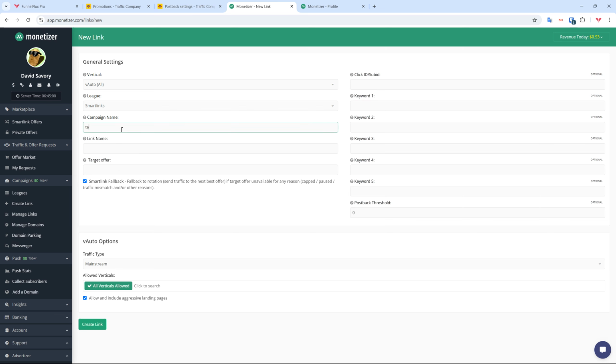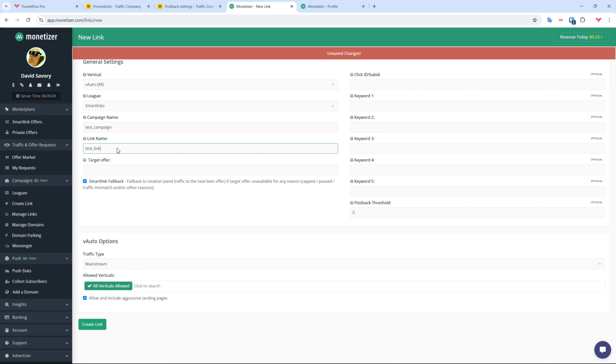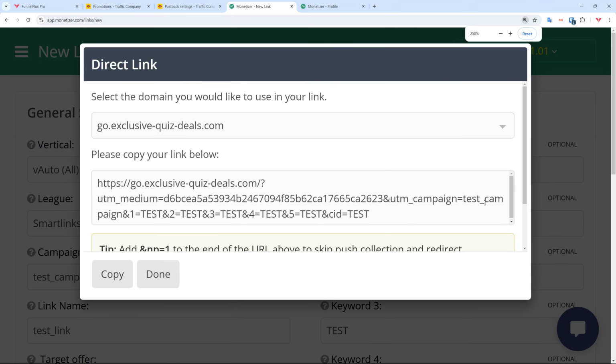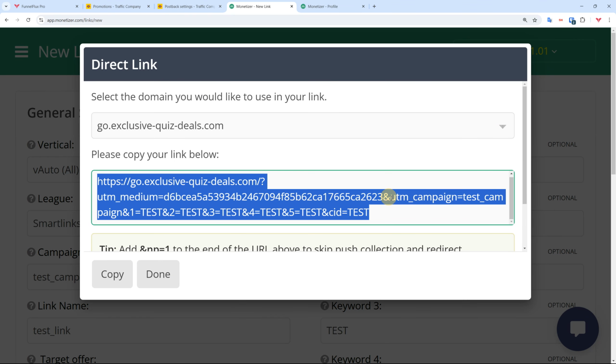So I'm just going to put test campaign, test link. That's all. And then here, what I want to do is just paste test, test, test, test, test, and put all these in here to generate a link showing these parameters. So let's click create link. Okay, and then as you can see here, it has UTM campaign equals test campaign, and 1 equals test, and 2 equals test, and 3, 4, 5, and then CID for the click ID.